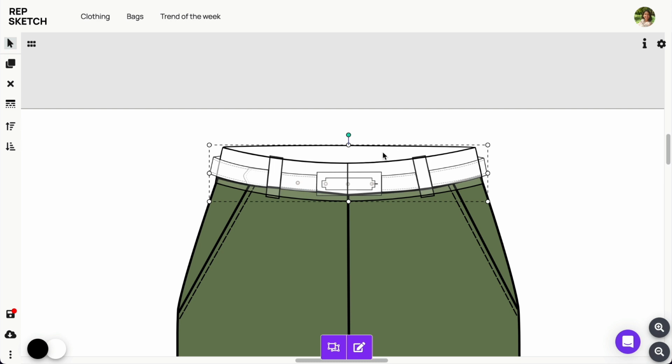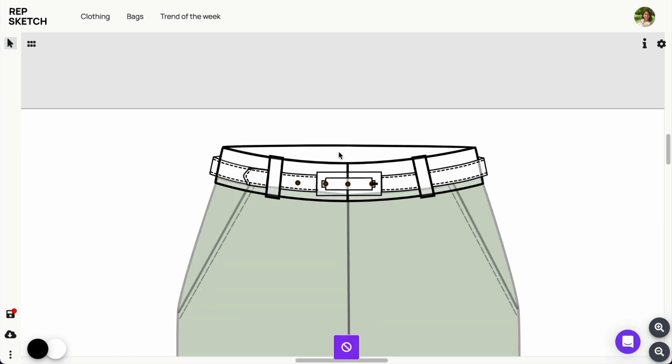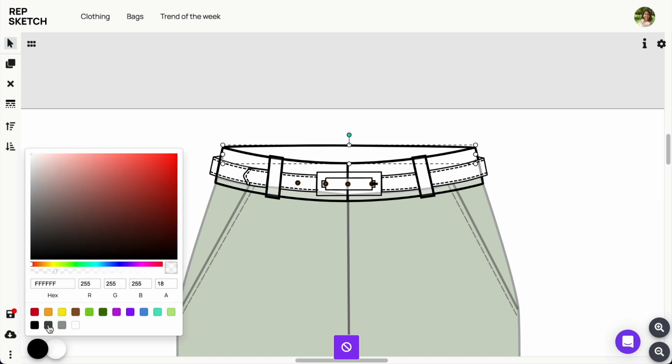This looks good. Now, let's add colors to our waistband. To do that, we'll first click on this Edit Group button at the bottom. We'll start with the inside part of our waistband, so select it and head over to this Fill Color toolbar and apply any color of your choice.